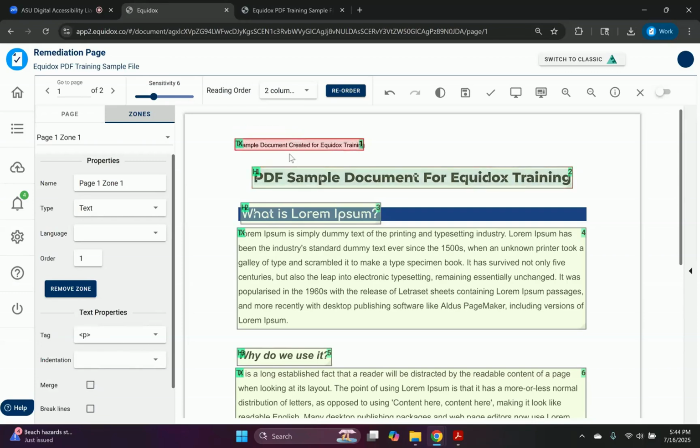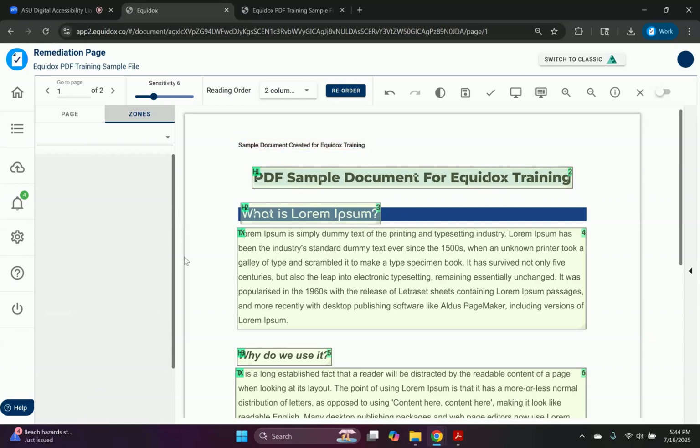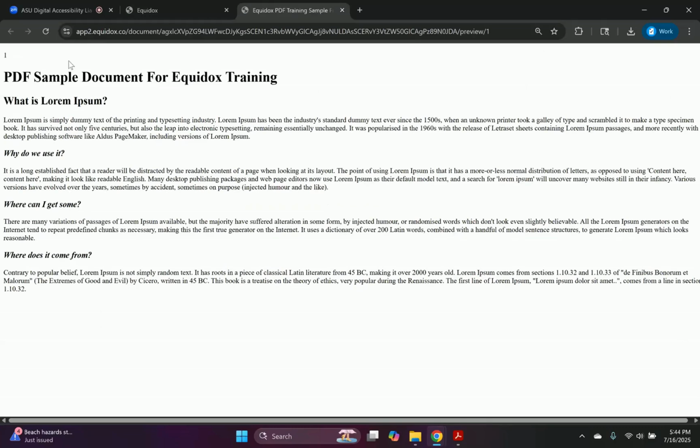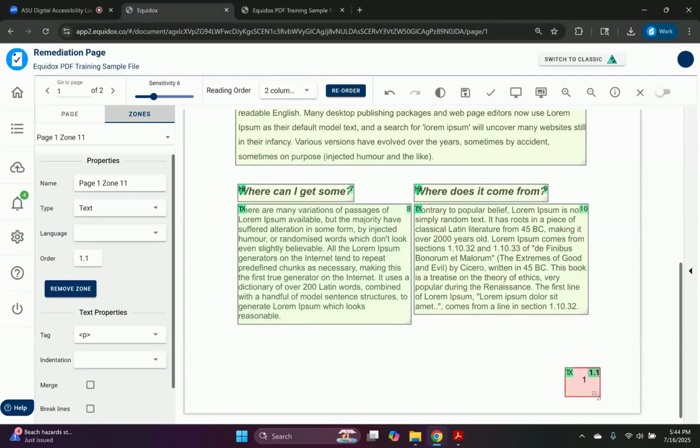So you can take this zone and either hit the remove zone button or use the keyboard shortcut, just hit backspace on your keyboard. That zone will disappear. And if you go back to the HTML preview, you'll notice that footer or header information is no longer included.